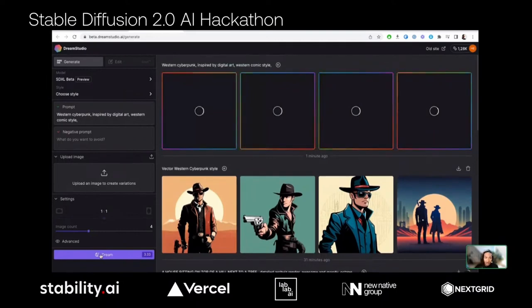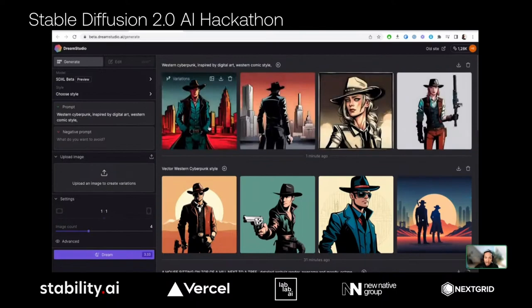And we will see that now that we have a little bit more of a description in there, the style will be more consistent. It's not perfect, but it's more consistent. Now we have these black lines everywhere, which are of course interesting for this comic book style, but I'm not happy with this one right now.